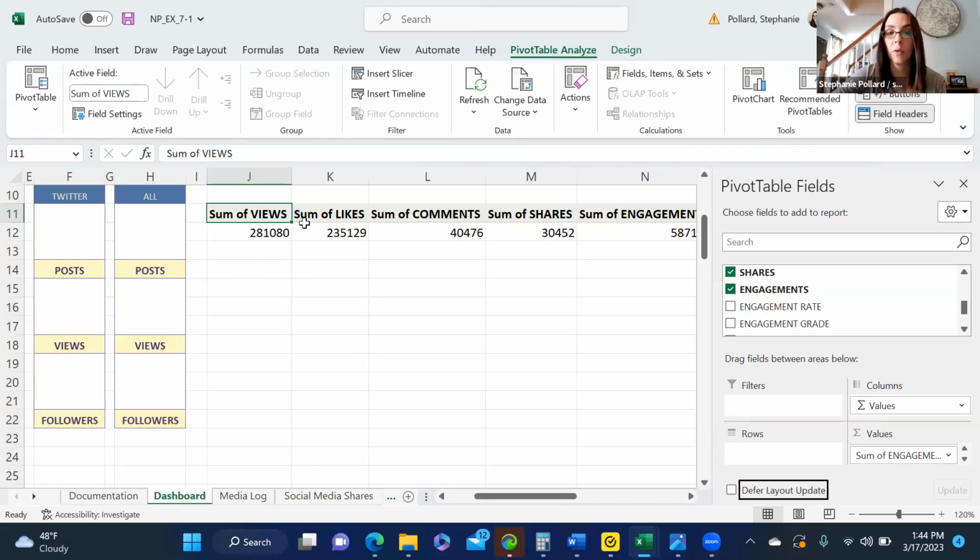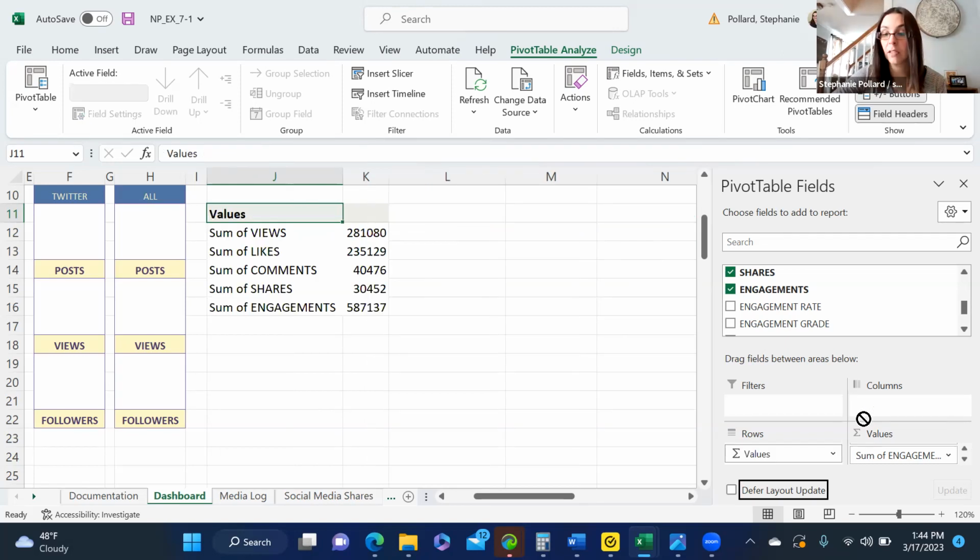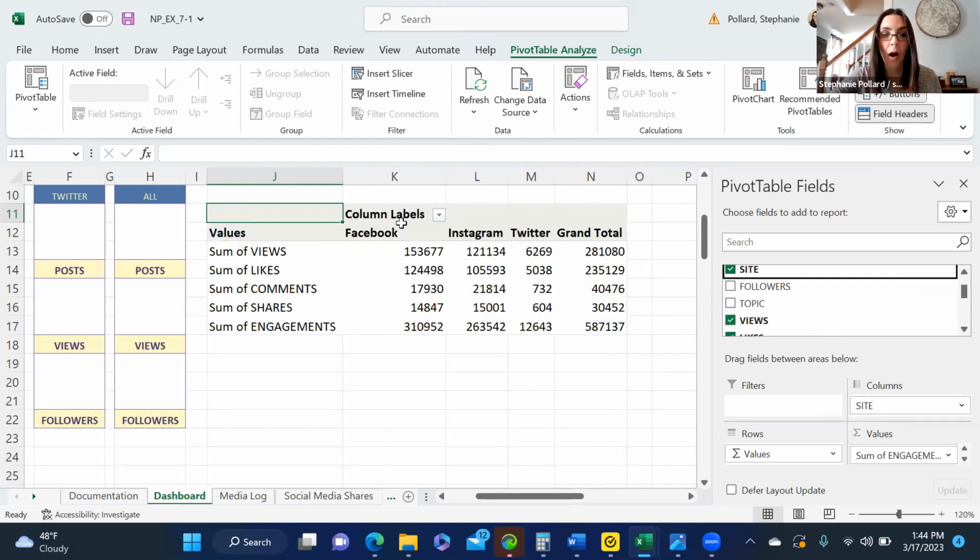So the first column would be views and then likes and then comments. If you prefer to read it the other way, we can move that field to rows, and then all my information about views will go on a row, likes will go on a row, comments, shares, engagements, and so on. I'm going to also drag the site field into my columns instead. So I will make my columns Instagram, Twitter, and Facebook, and then leave my rows as views, likes, comments, shares, engagements, and so on.